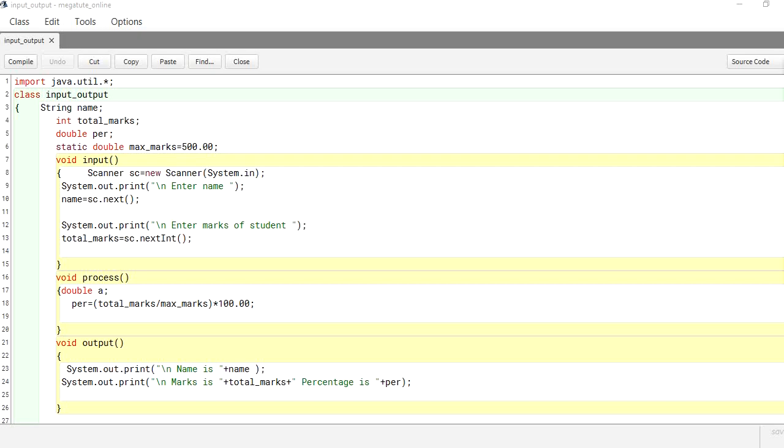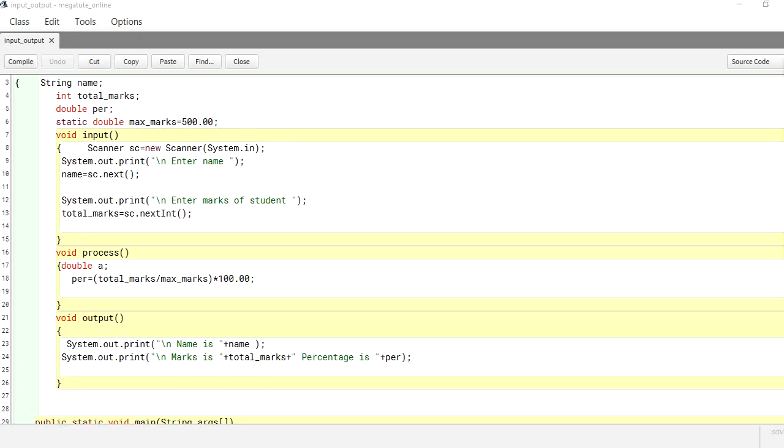Now let's convert one of the functions so that it can take input, so that it can take a parameter. The calculation being done in this particular program is in the process function, so let's make this a parameterized function. What we'll do is I'll just put the total marks inside the process.